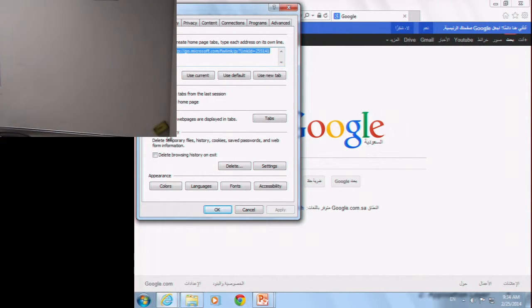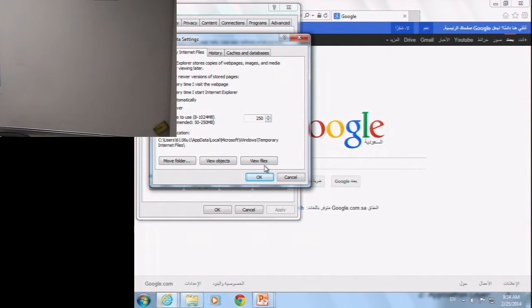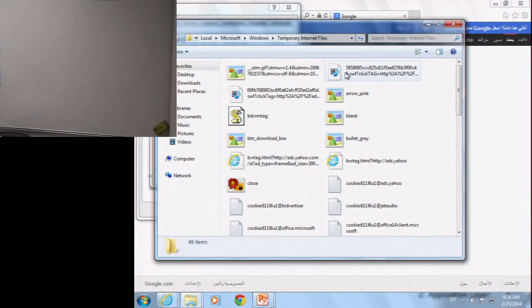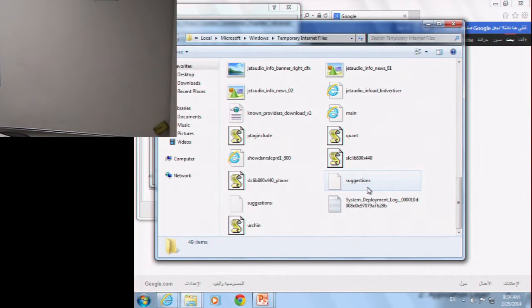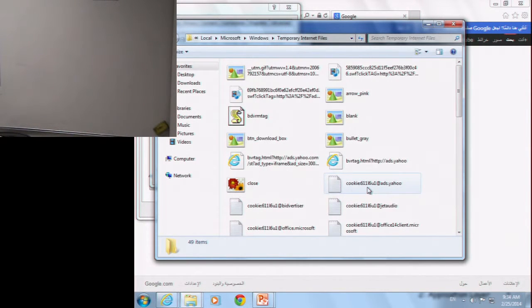In the browsing history, cookies are basically temporary files. Cookies are kept here in the browsing history portion. Just click on the settings, and in the settings click on view files. These are the cookies kept here, for example cookie number 611L6U1. These are all the cookies kept in this browser. This browser is maintaining the record, and this is the folder: local machine, Microsoft Windows, temporary internet files.